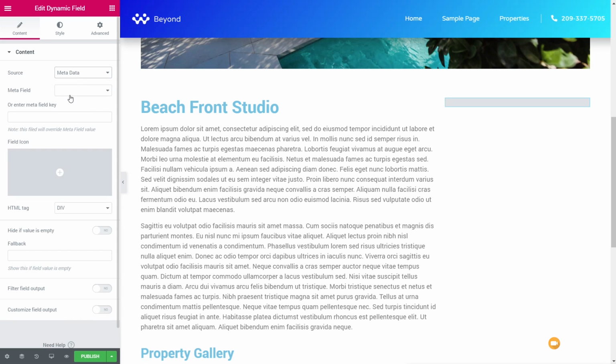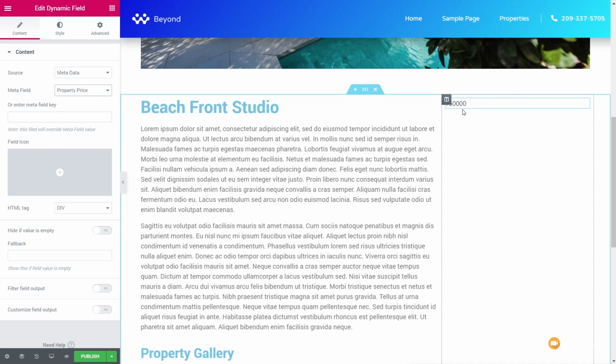That now changes to meta field underneath, and we can choose the meta field we want to reference from here. Or we could also just type it in manually. But let's keep this simple and just say we want to put in property price. That now pulls in the price, and as you can see, it just pulls in the number. So it doesn't really look particularly good.